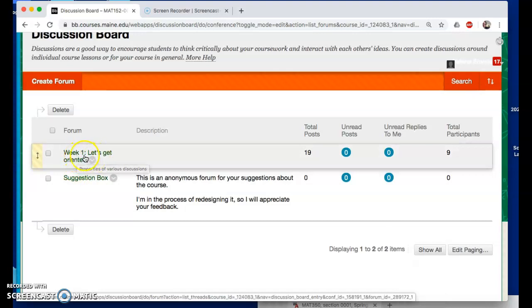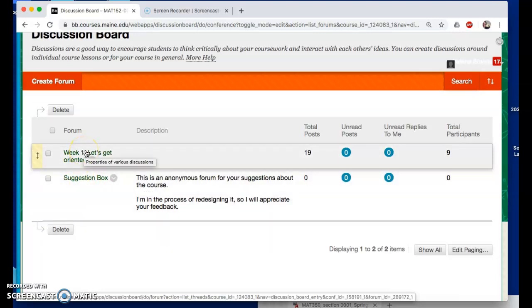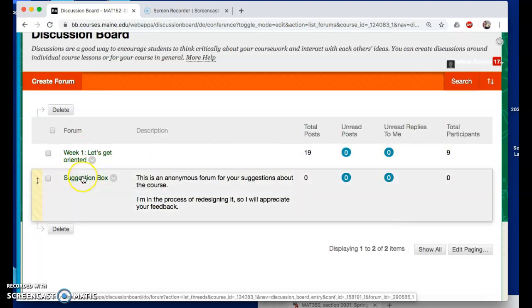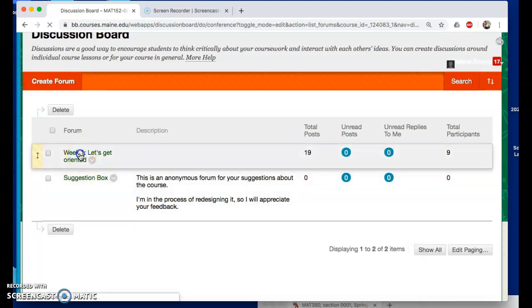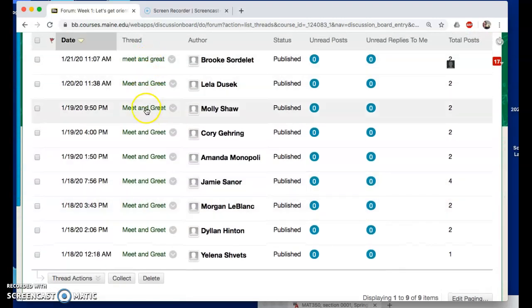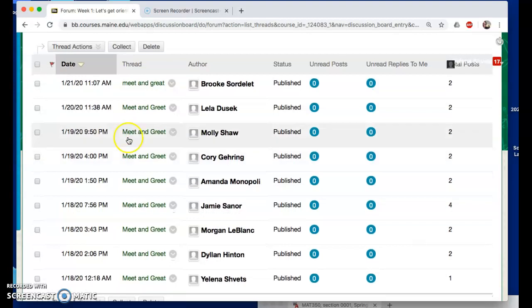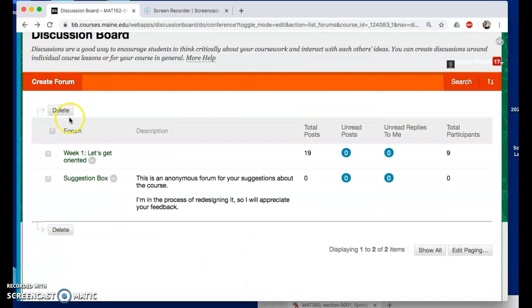One is week one, let's get oriented, and the second one is a suggestion box. This is an anonymous one where you can put anything if you're unhappy with something or if you like something. I would appreciate your comments. So for now, we have about how many? 1, 2, 3, 4, 5, 6, 7, 8. Eight students have chimed in. We have 25 students, and of course, I hope by the end of the week everybody is here so we can at least get to know each other a little bit. We'll be working in groups later on, so this is going to serve you well, right?